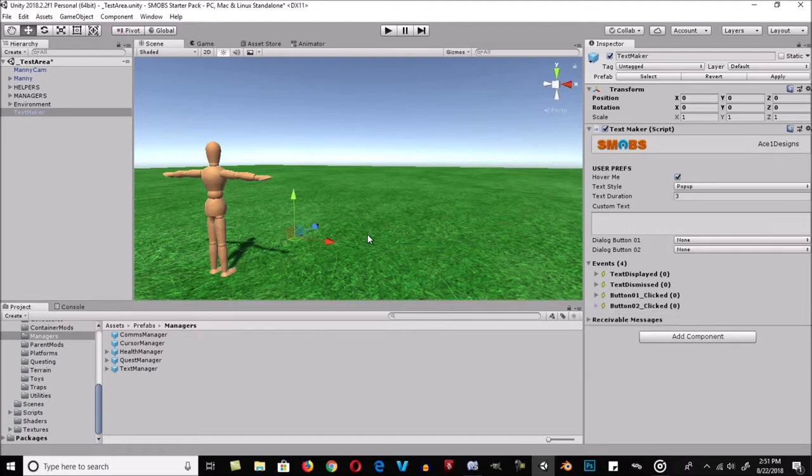How about a demonstration? I already have a TextMaker in my scene, so I'll just add some custom text to it. How about something like, "Smobs are awesome." I'll also change the text style to banner, which will make the text bigger and display at the top of the screen. Since the TextMaker doesn't display the text automatically, we need something to make it display.